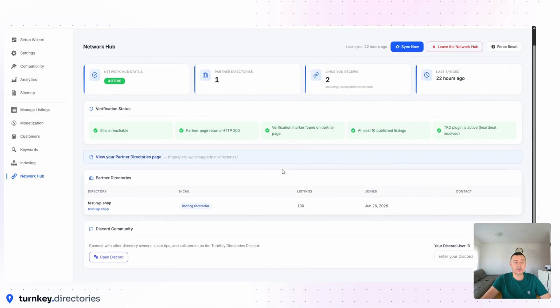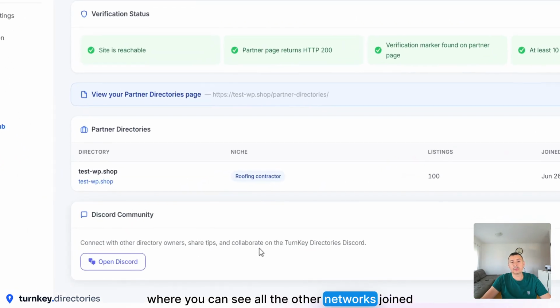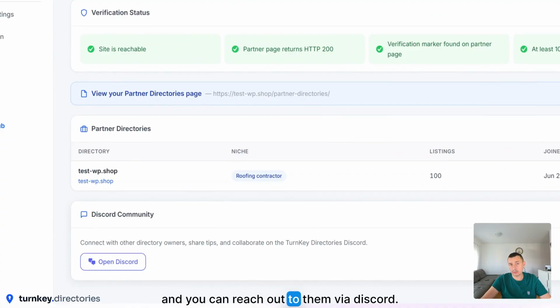And you also have a Discord community where you can see all the other networks that joined and you can reach out to them via Discord.